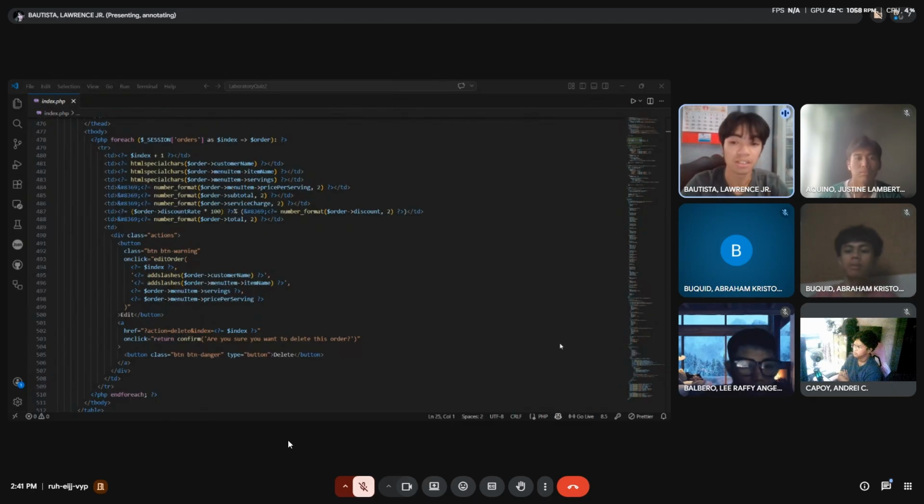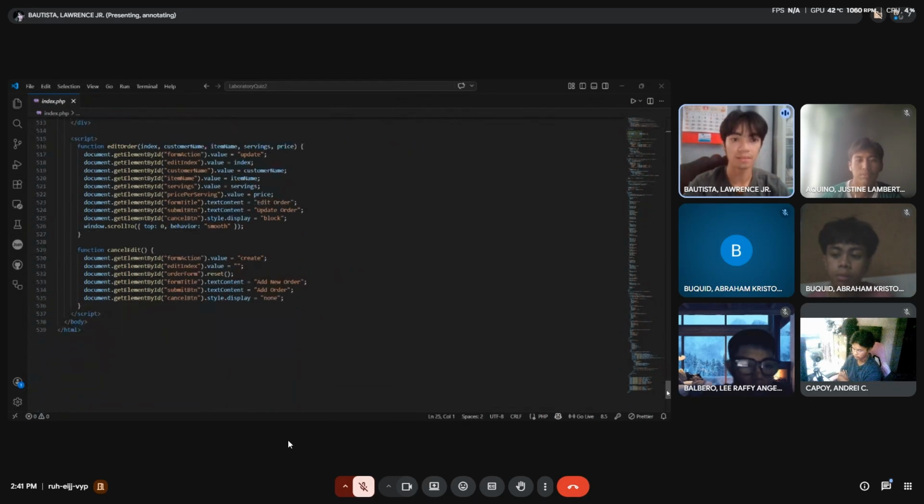The edit button triggers a JavaScript function while the delete button uses a link with a confirmation message before removing data. Then lastly, we have the JavaScript function. For this one, instead of using PHP only, we also use JavaScript for client-side scripting. So what are the uses of this?